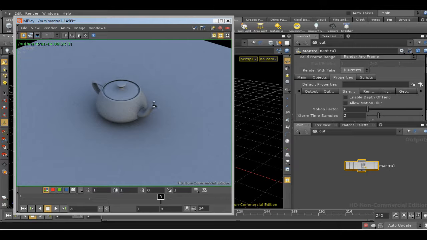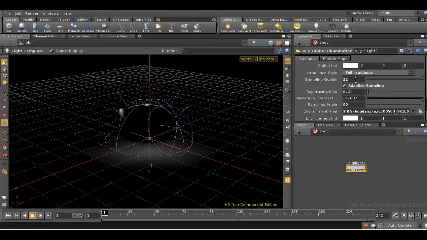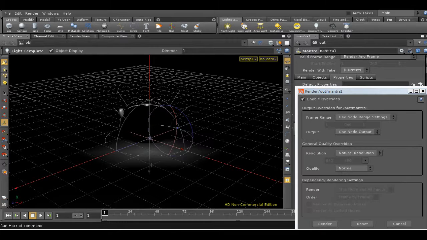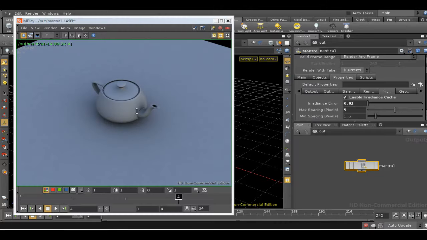Let's see whether we can smooth out this result a little bit by increasing the number of samples, but also switching on irradiance caching. And I'm going to reduce the parameters here to produce a more accurate result. And let's render that. And that's producing a pretty smooth result, and it rendered in considerably less time than would be the case without irradiance caching.